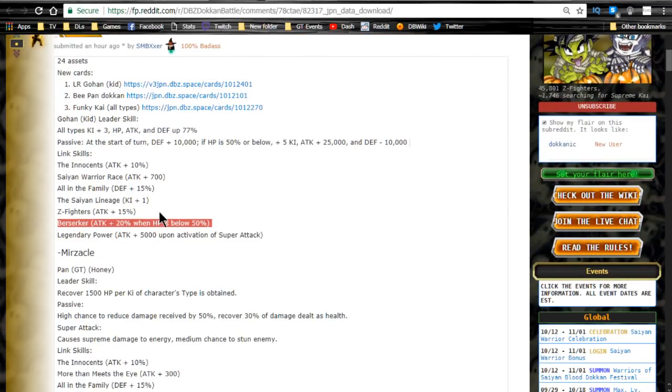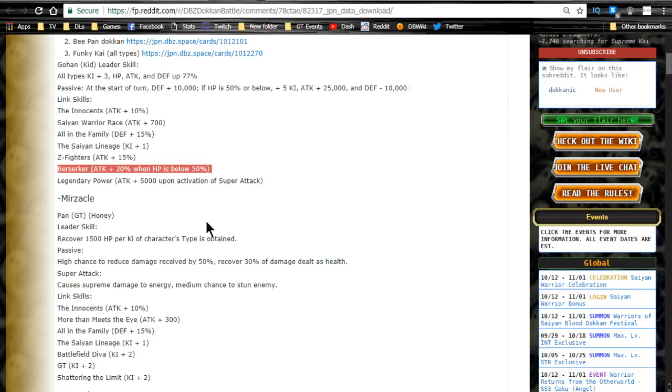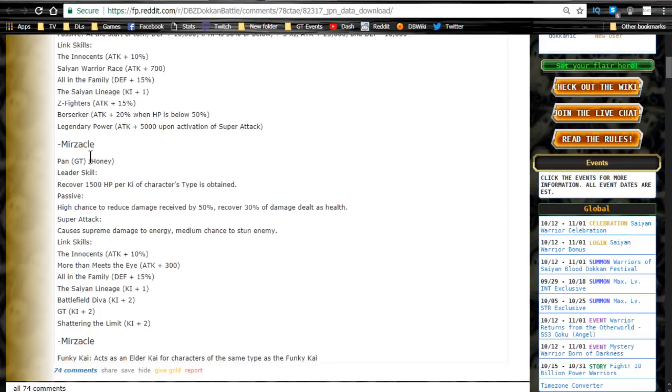Maybe he could run alongside... actually, he can't even run alongside him. I was thinking about the actual Spirit Bomb Goku that we're going to be getting. But yeah, anyway, that's him.